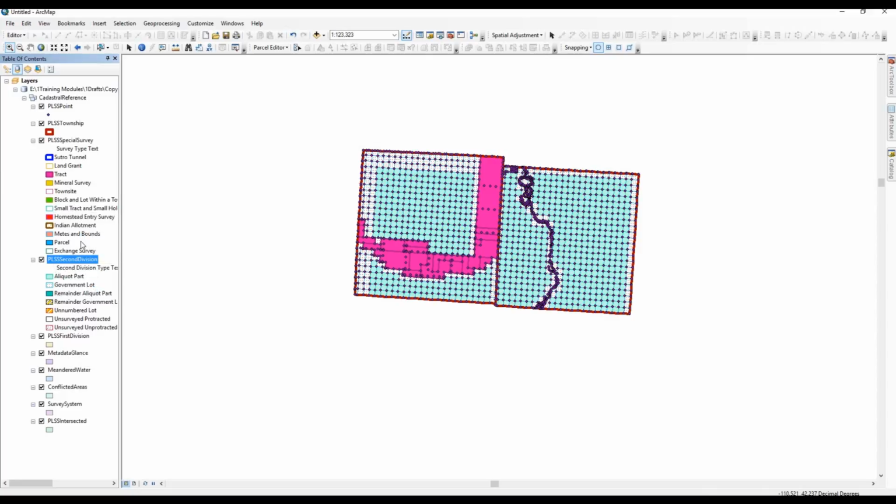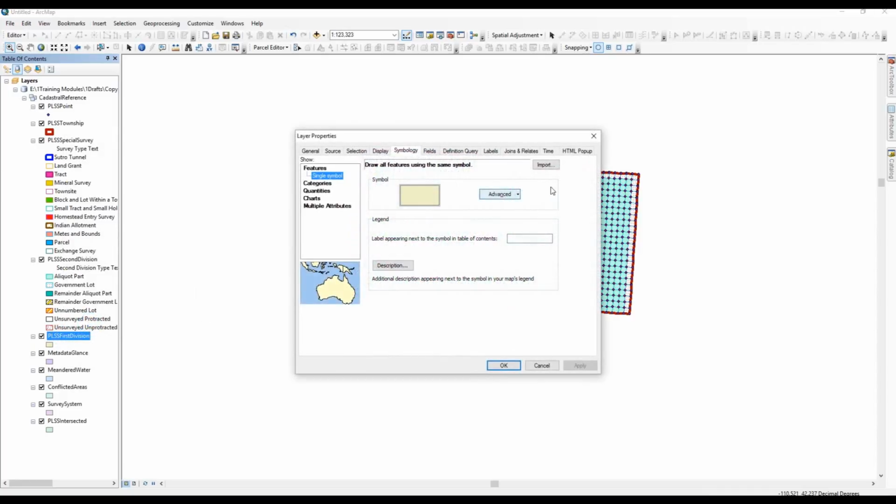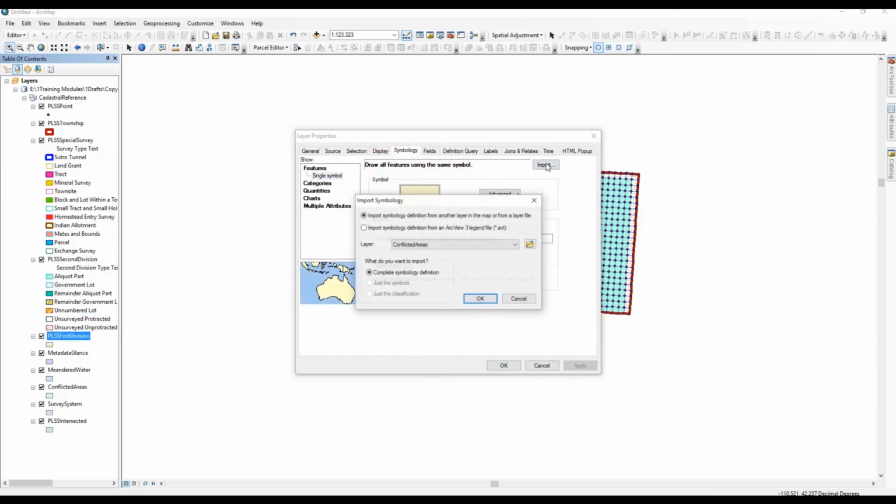Like I say, these were files originally from Nevada, because not every state has a Sutro tunnel. Once again, this could be removed, and so on and so forth. But anyways, it's the same thing all the way through. Import. We're going to do first division now.